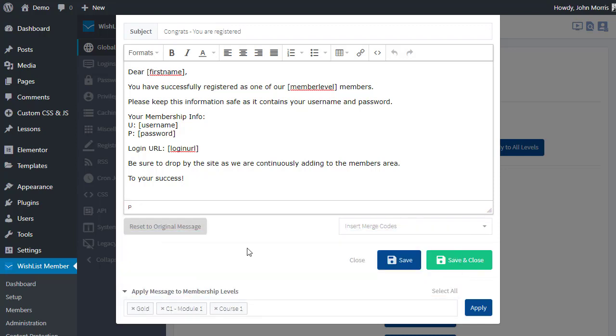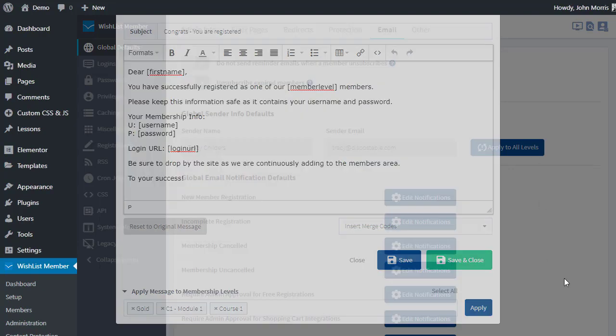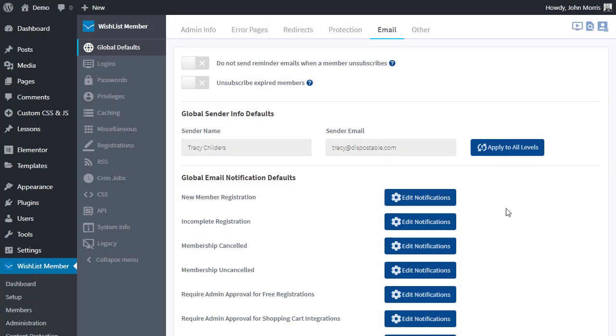Okay, so that is the global email notifications. And I know there's a little bit of nuance there, but I think once you start working with it, it'll start to make a little bit more sense. Again, the whole idea, just to bring it back down to earth, is a global default that gets applied when I create a level, so I don't have to edit every level if I don't want to, or I can edit everything on a level by level basis if I want to. That's the whole idea behind these two things.